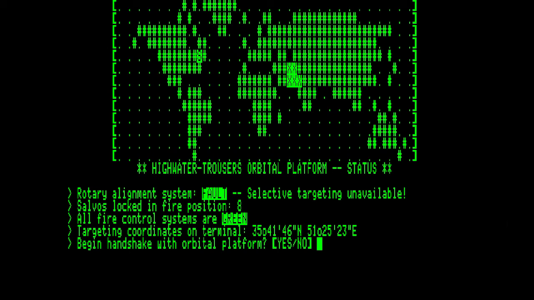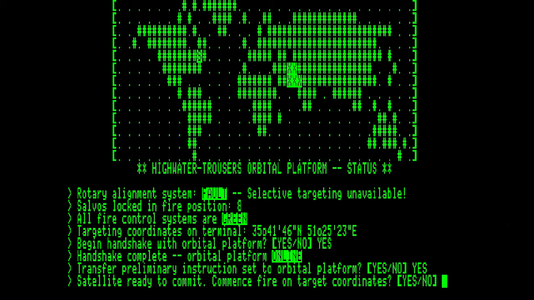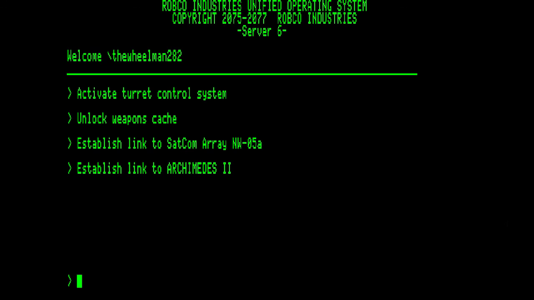There's our targeting coordinates, and it's asking us if we want our terminal to begin a handshake with the orbital platform. So we're going to say yes. Type yes. Handshake is complete, and our orbital platform is online. So it's asking us, do we want to transfer our targeting coordinates to the orbital platform? We'll say yes. And the satellite is ready to commit. Do we want to commence fire on the target? So we're going to say yes again. And it's going to launch the salvos, and it's going to disconnect us from SATCOM array NW05A. And it brings us back to our user interface.